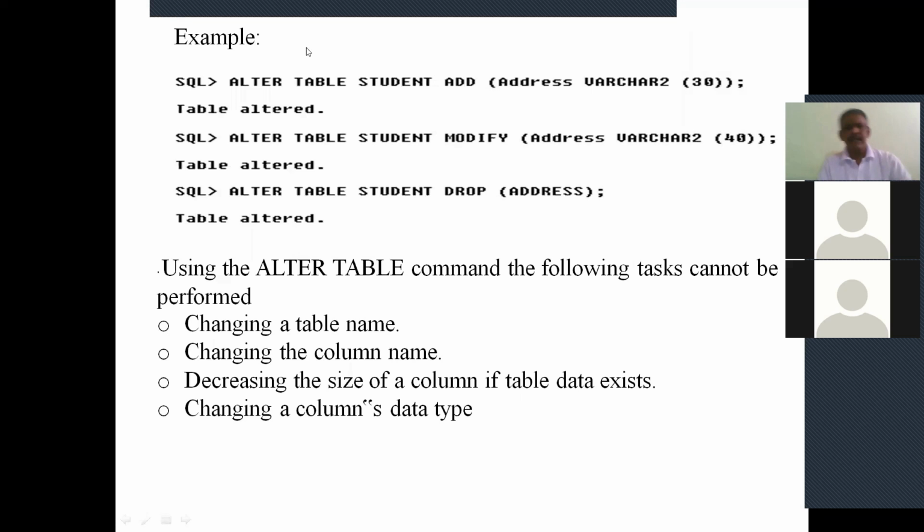We'll go with an example then. How to write this command. Example, if you are observing here, the leftmost, what I'm showing to you here, that is SQL, then greater than sign is there. This is called the SQL prompt. In the computer directly you'll get it. When you enter into the SQL software, Oracle software called SQL, then automatically you'll get this particular prompt.